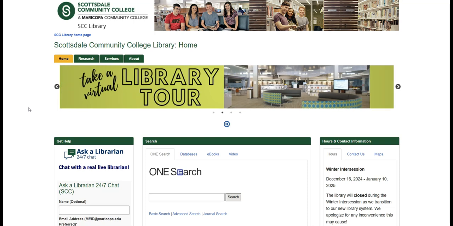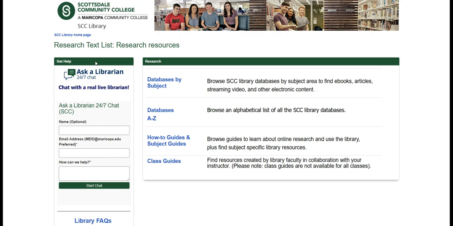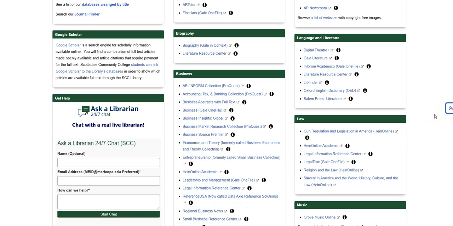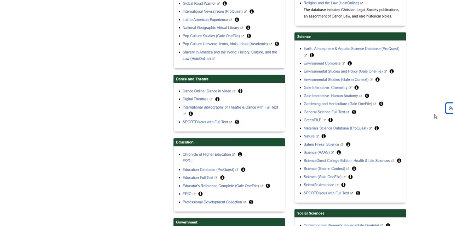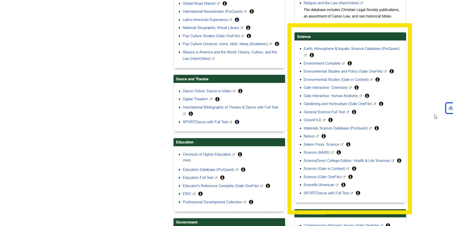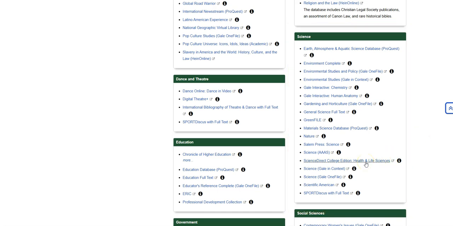From the library's homepage, click on the Research tab at the top. Select Databases by Subject to see a list of all the databases the SCC Library subscribes to. Subjects are listed alphabetically, so scroll down to Science on the bottom right and select ScienceDirect.